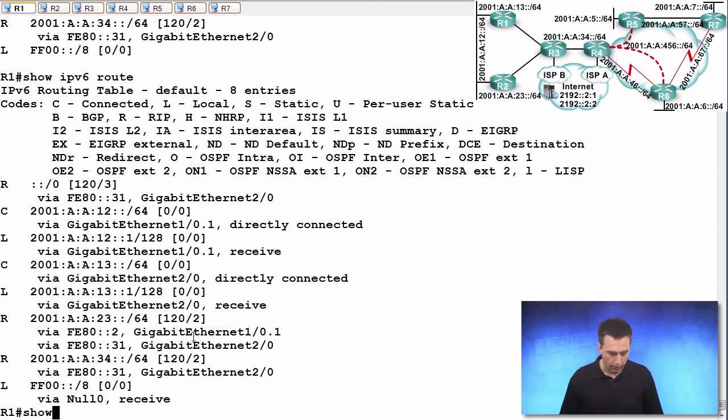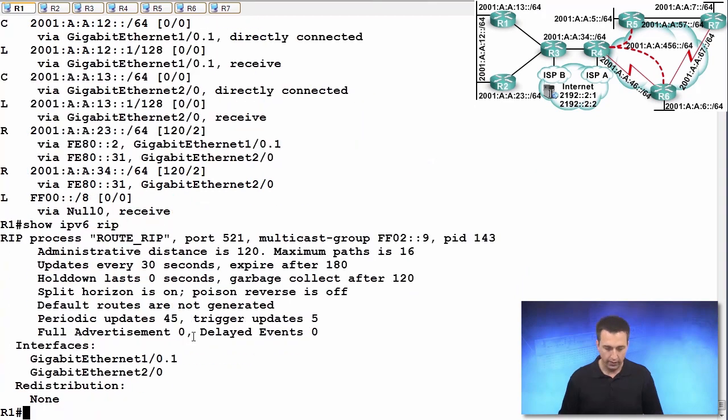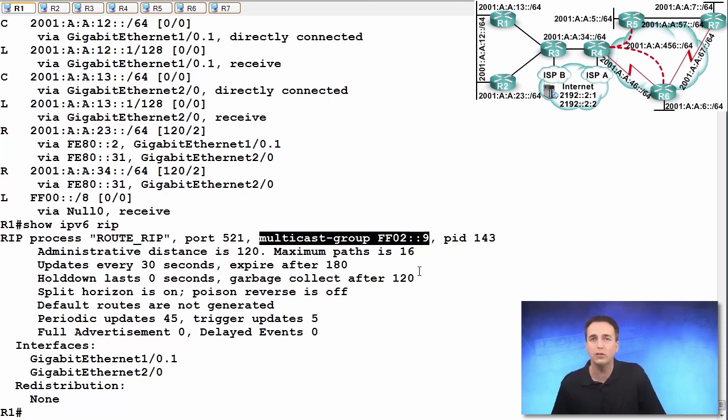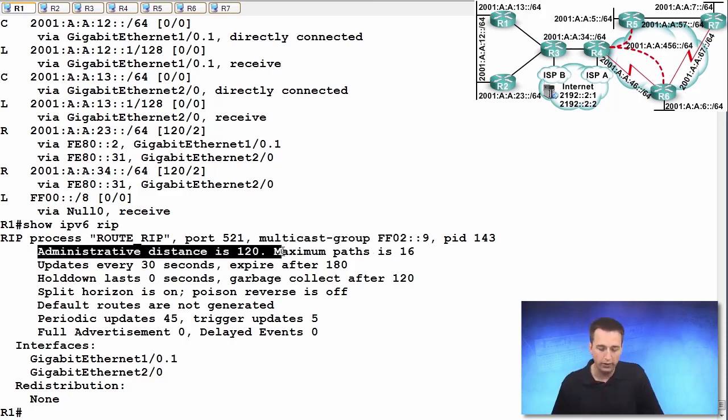all, the output of show IPv6 RIP. And as we can see here, the process name was router_RIP. The UDP port is port 521. We are using that multicast address of FF02::9 for our RIP routing updates. We're multicasting them out of our interfaces. The administrative distance is 120.